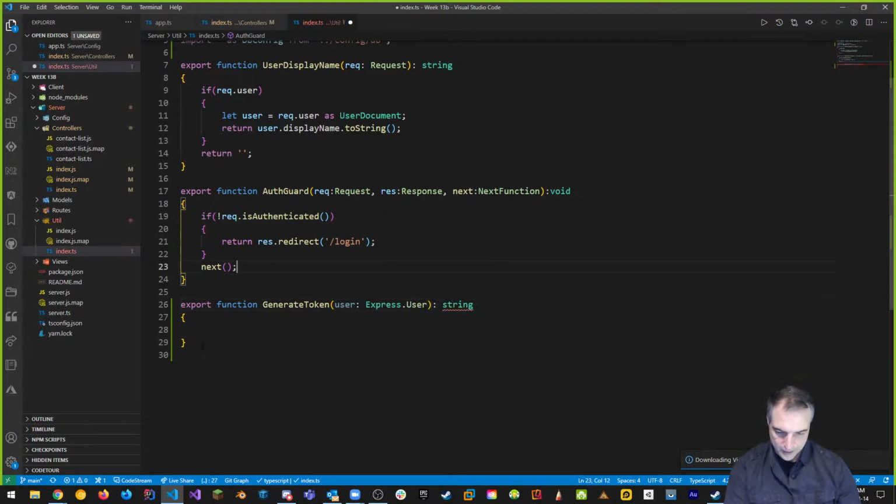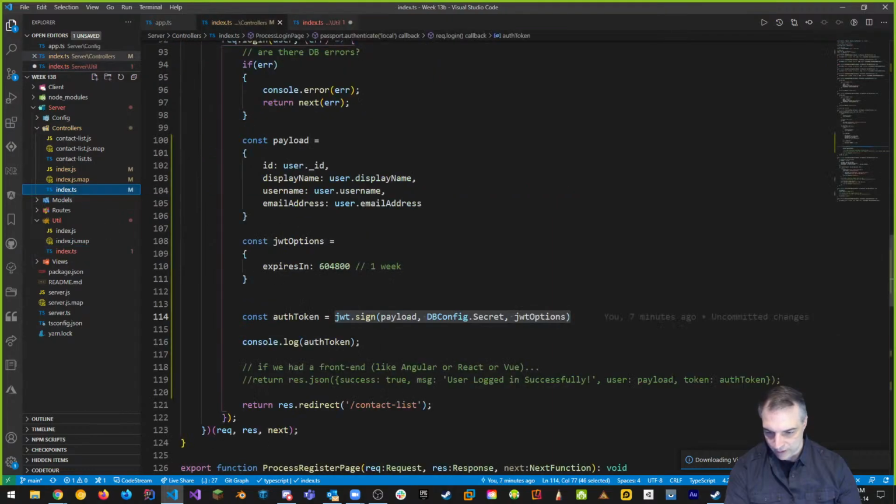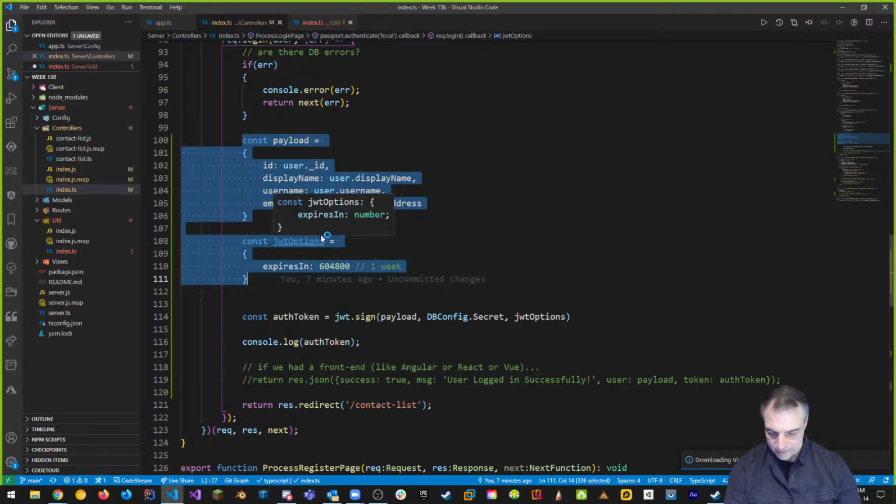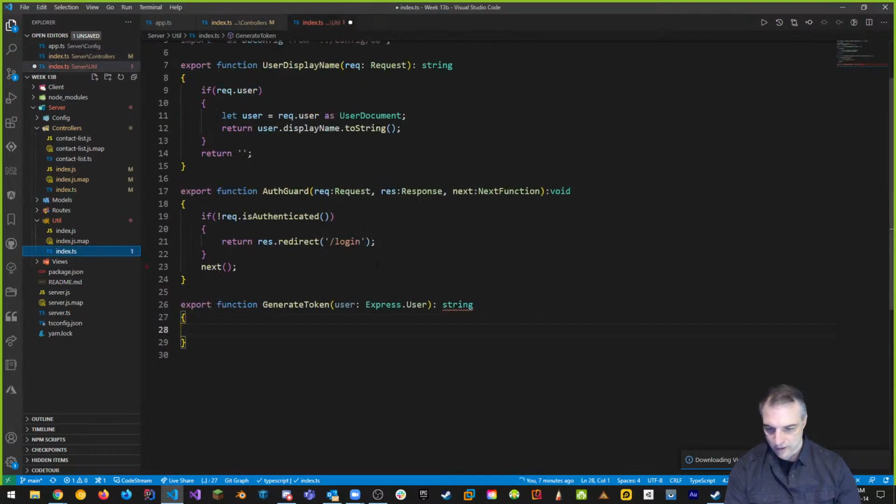Okay. That means we need to return something that comes out of here. Our body or our payload is something we want to bring in there. So again, we'll go in here and we'll steal this part, and we'll steal this part, these two pieces, and bring them back into our code here.